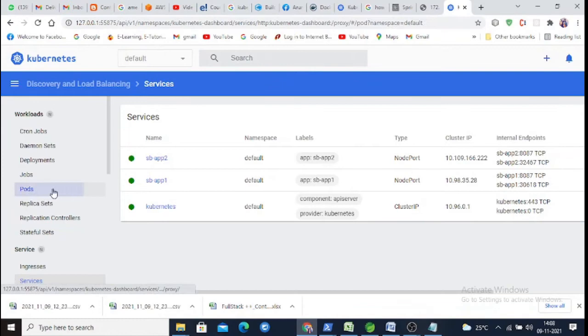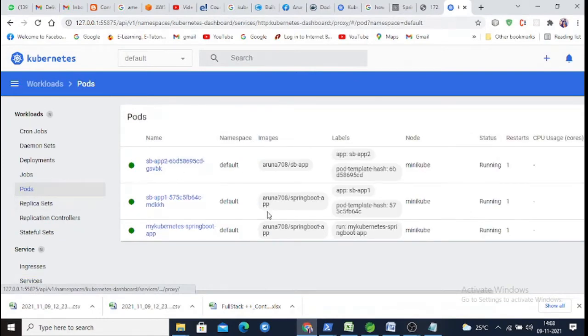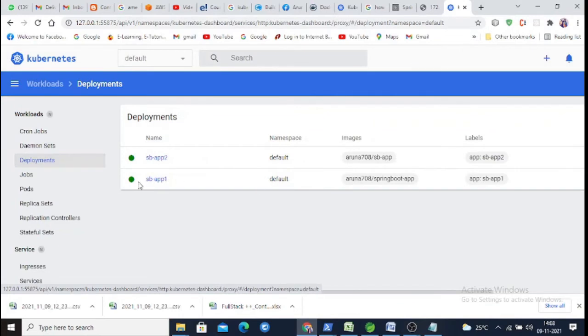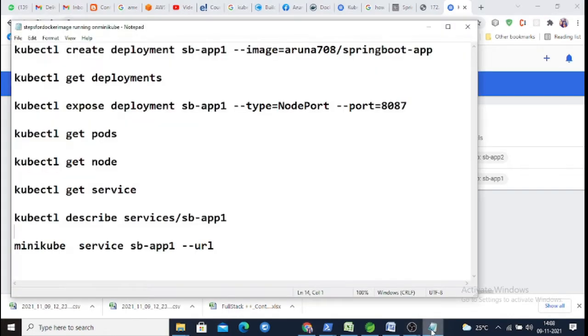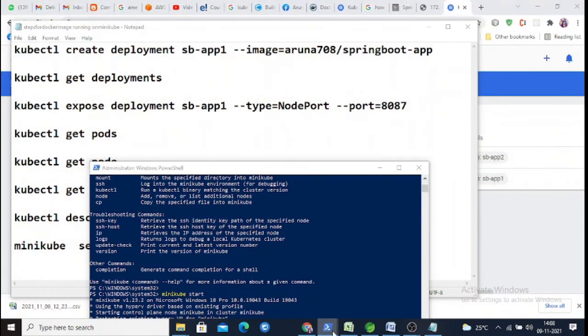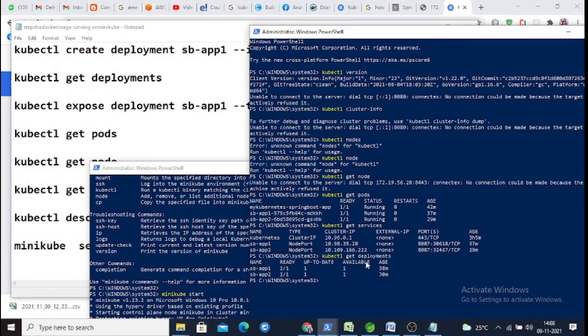Now if you look at the pods, we have 1, 2, 3, and we have 2 deployments, SB app1 and SB app2. Let us say we will create SB app3. So how do we create a pod, how do we run it, and how do we test it? Let's start with one of the applications. Our cluster is started and ready, and our kubectl is ready to take commands.